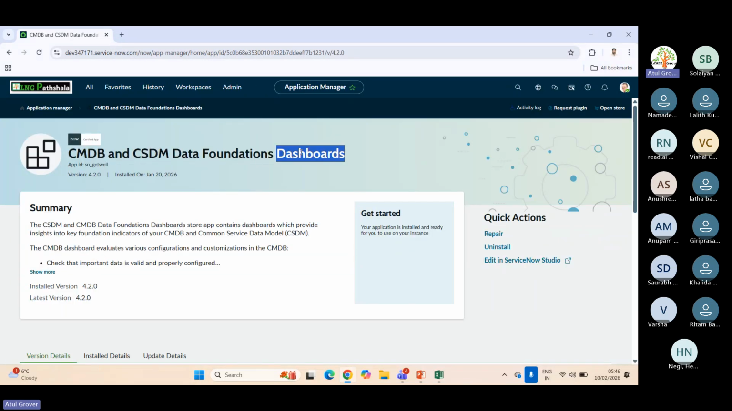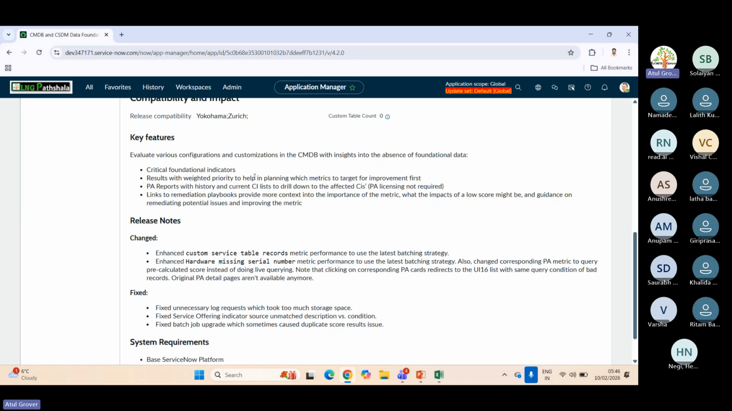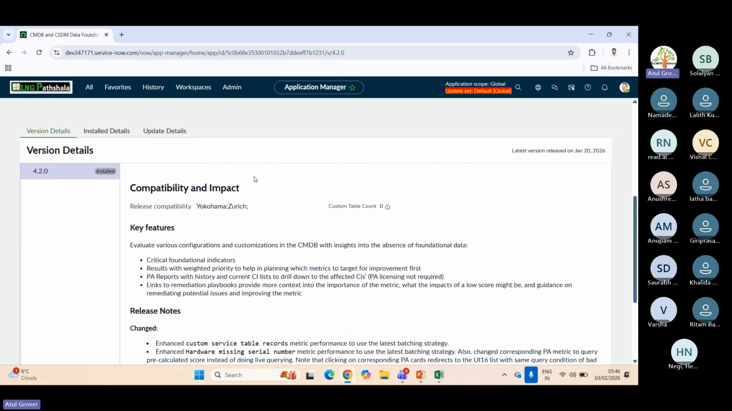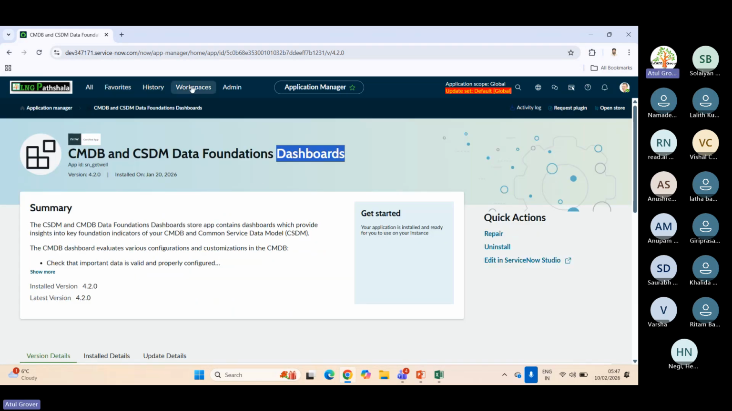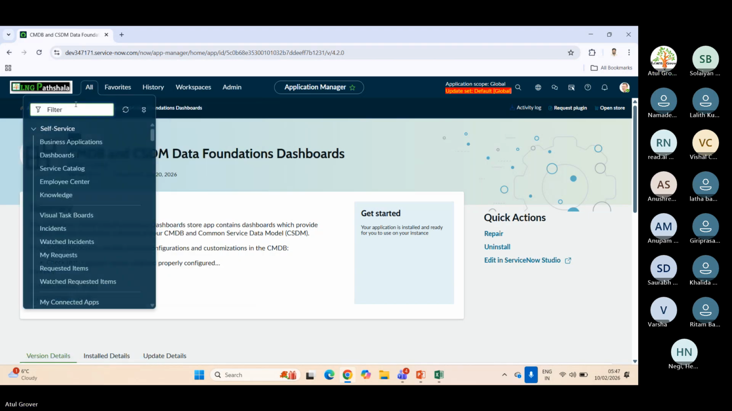I am again saying, don't get confused. These are dashboards, not workspaces. You might say, Atul, come on, we are working in CMDB, CSDM, so it's again a workspace. No, it is not a workspace. It's just a dashboard which provides us this information, kind of features you can say. Then how to access it? Because this is a dashboard, it will not be available here. It will be available here itself.